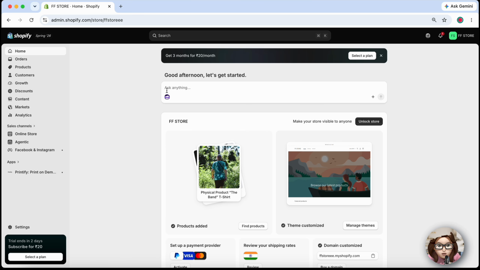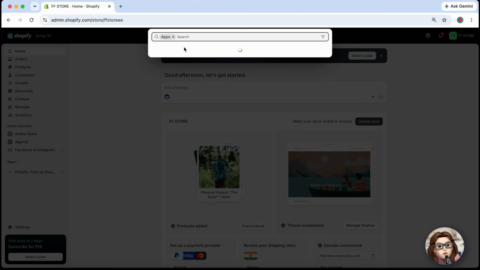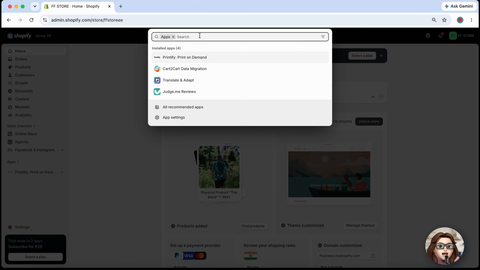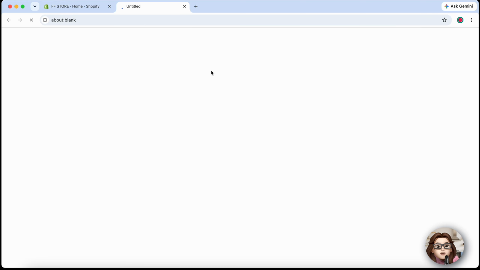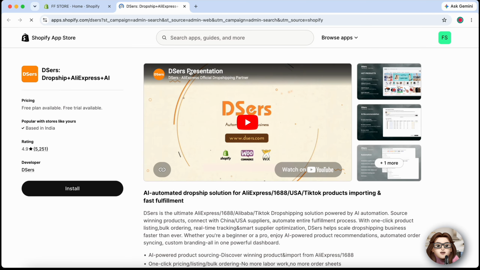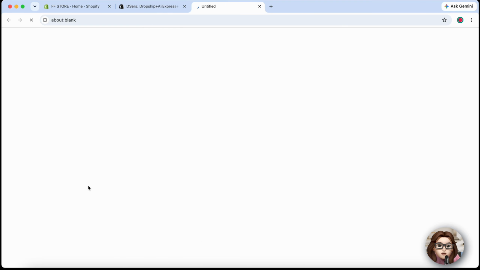Next, use the search bar inside Shopify and search for dropshipping apps that support AliExpress integration. From the results, look for apps like DSers or AliExpress dropshipping tools that help import products directly into your Shopify store. Open the app page and click Install to add the app to your Shopify store.